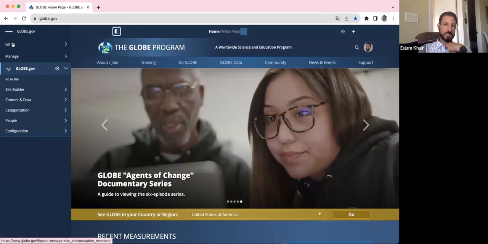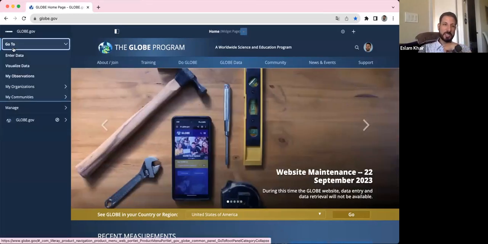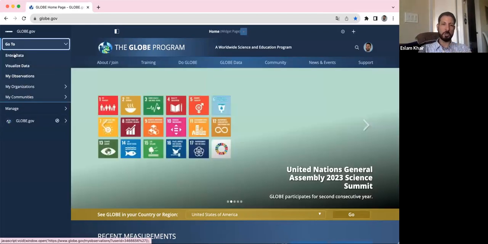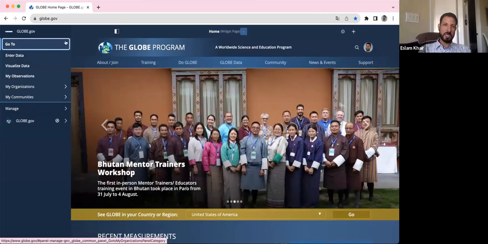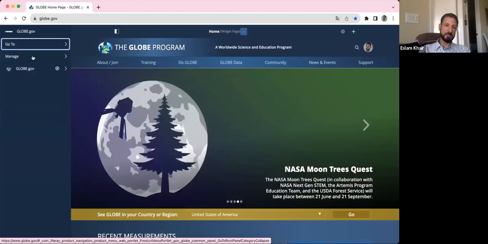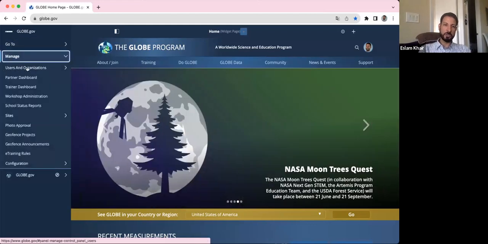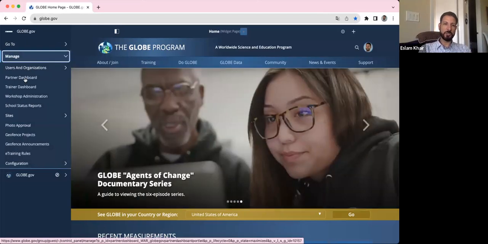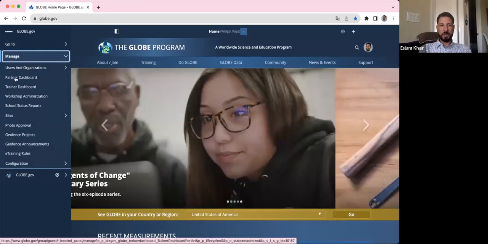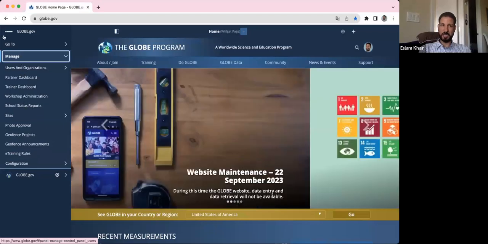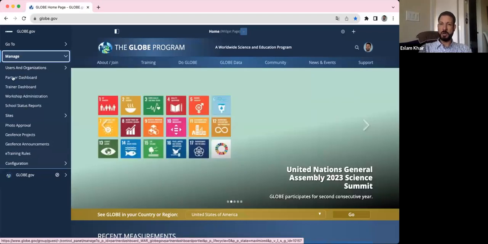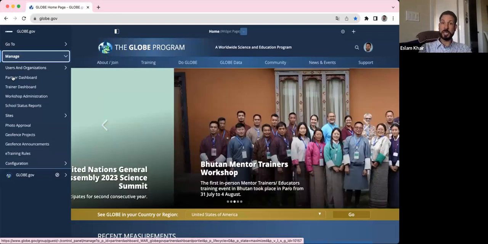On the upper part, you'll see go to, and that will take you to your organizations and the data entry and my observation and visualization as well. So some quick links to take you where the data and your organizations are. And then if you collapse that, you'll see manage, and that will show you users and organizations, a partner dashboard, trainer dashboard, and then workshop administration. Today, we're going to just focus on the partner dashboard. Another day, we could pick any other part of those, but for our session today, we're just going to focus on the partner dashboard.